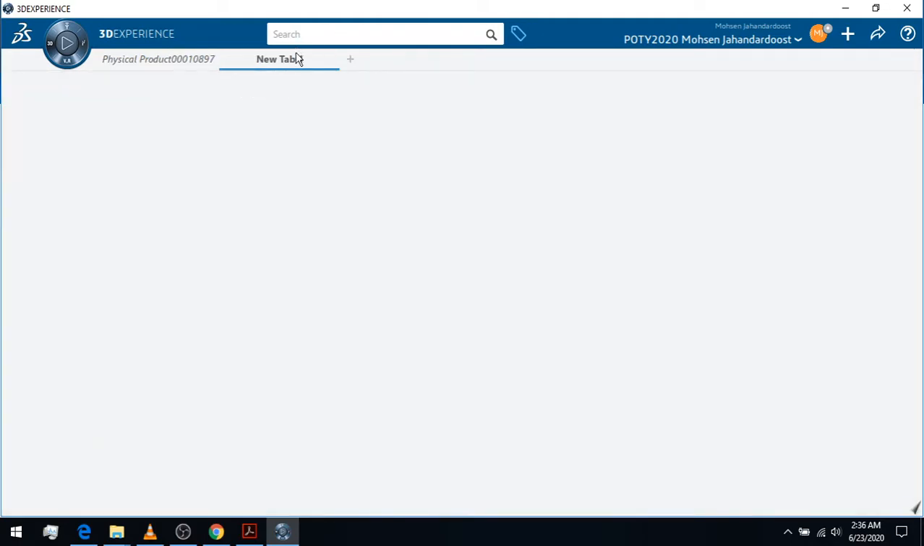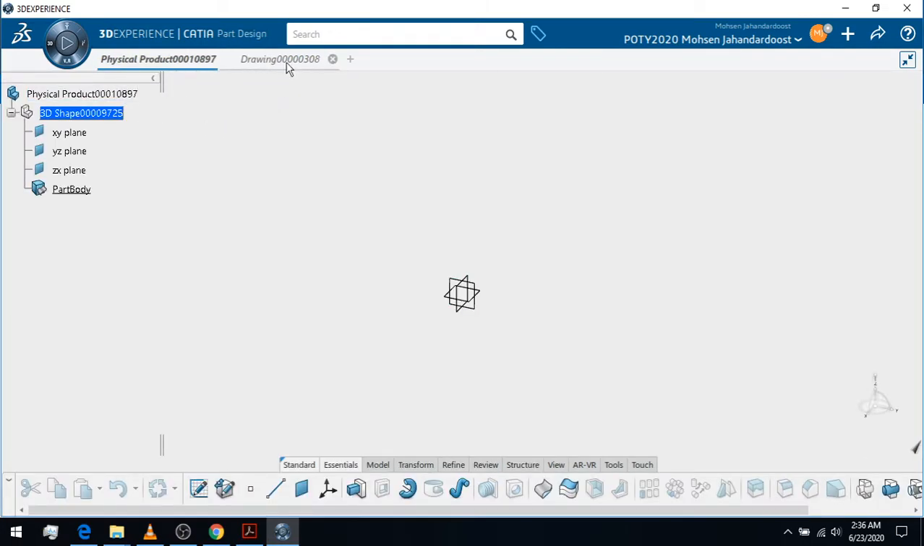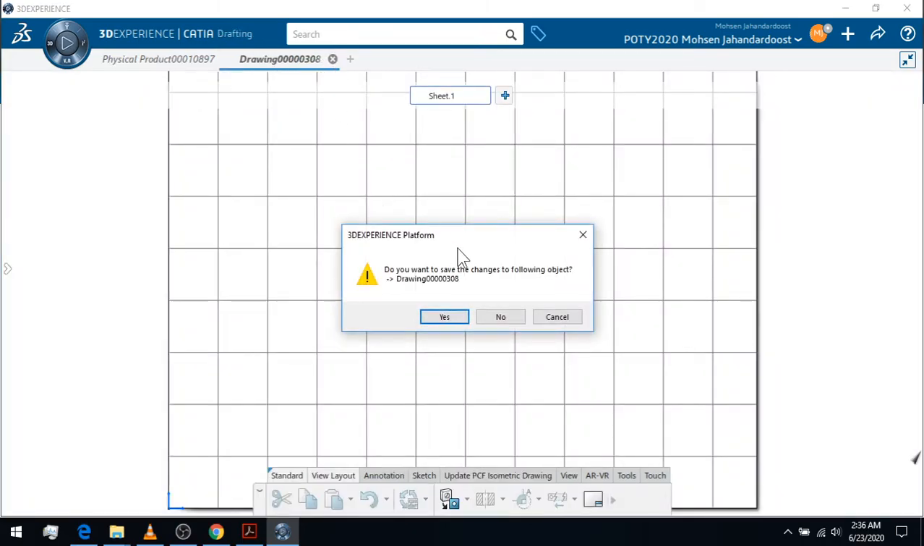I can add another tab, and it's like Google Chrome or Firefox, where you can add a new tab and work with each tab individually. I can open, for example, a drawing in the second tab, and I can work in each one of them individually, and then I can even connect them together. Okay, so let me delete this one.